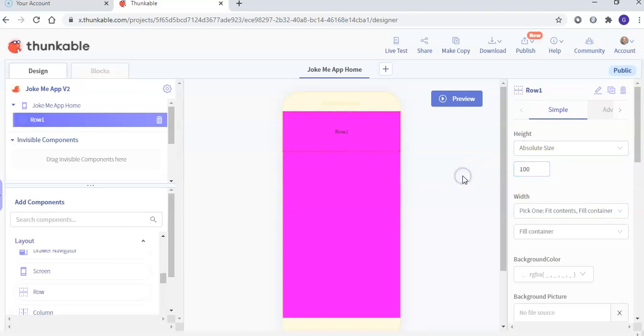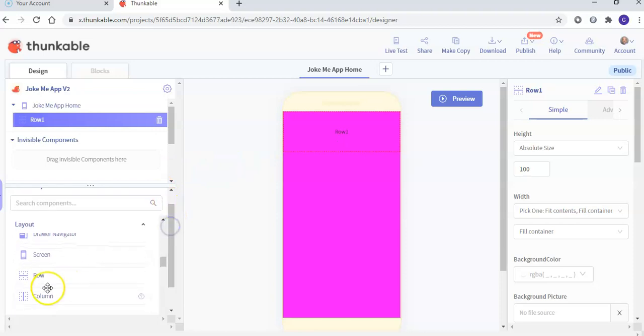Okay, and you'll see now that it's changed the height of my row to 100 pixels. You can see now it's got a red dotted line around the outside showing that row. And now I want to add another row to contain my 2 buttons. So again, I'm going to go down to row.